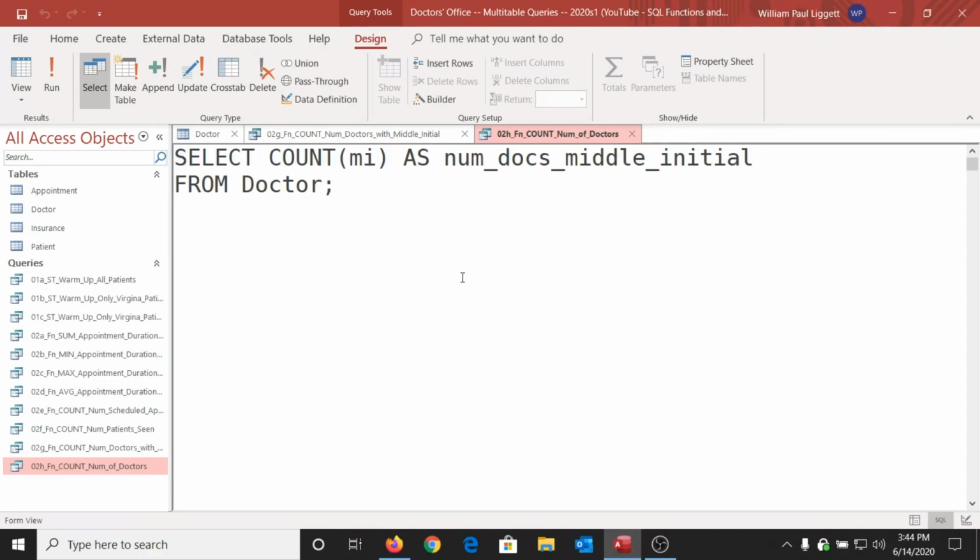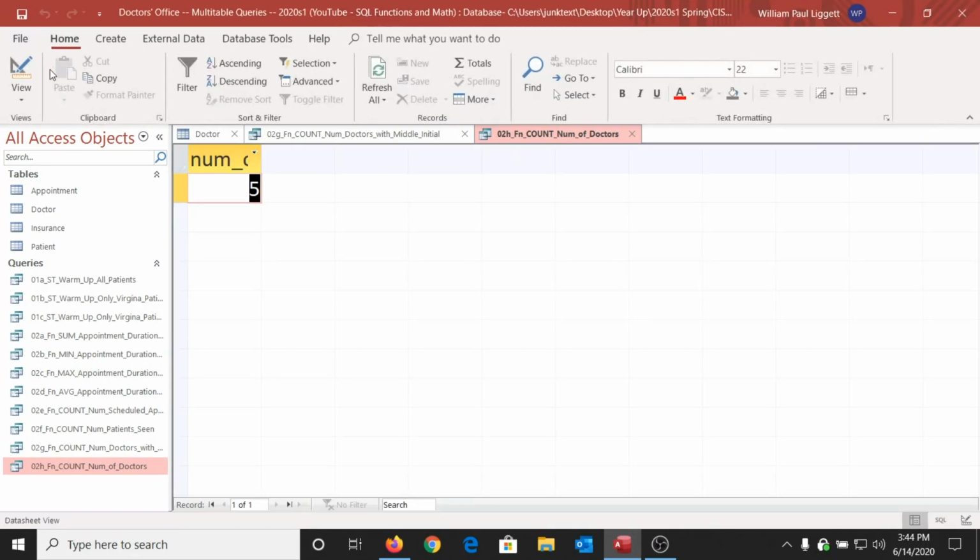Now we just want to see this. I'm going to switch this up: count asterisk, number of doctors. Get rid of this stuff. Number of doctors. I think that should work. Let's check. Click on run.